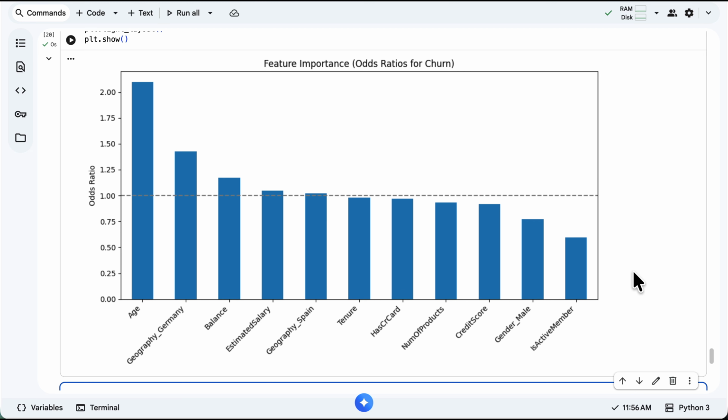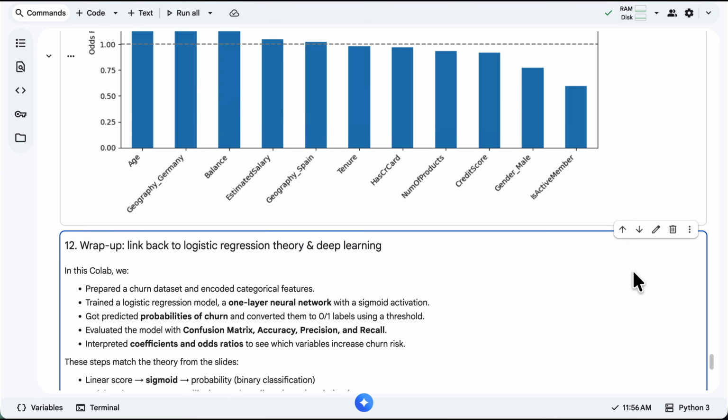Customers in some regions may also show higher or lower odds compared with the baseline region defined in the dummy coding. On the other hand, being an active member has an odds ratio well below 1, which means active members are much less likely to churn than otherwise similar inactive members. It is important to emphasize that these are patterns in this particular dataset and model, not universal truths. But they are still very useful for marketers because they highlight which customer attributes are most strongly linked to churn and where interventions might be most effective.